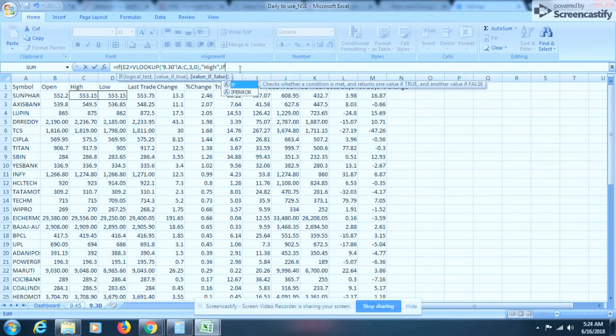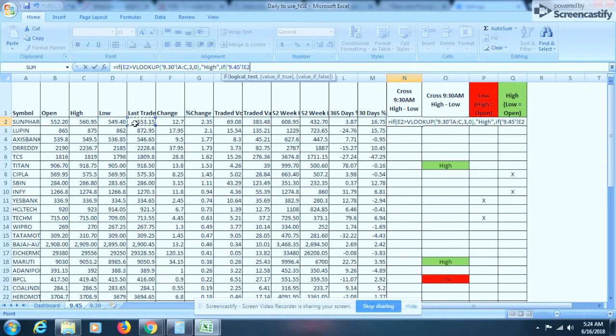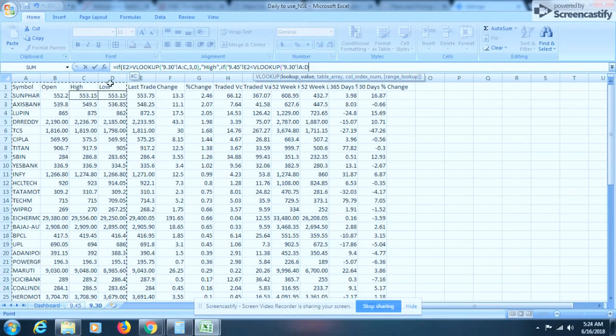So on that, I'm giving another IF condition. If the last traded price at 9:45 is less than the VLOOKUP of 9:30, then I will give it the low. The low is at the fourth column, so 4, 0. So my logical test is completed. Then it should show as low, and then comma. And if it doesn't satisfy both the conditions, it should be blank.